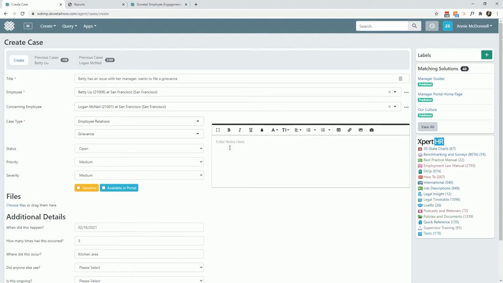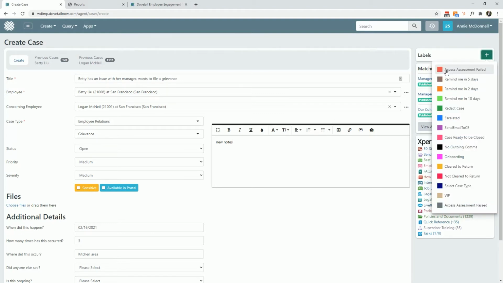Here I can enter the notes. I can enter screenshots. I can enter spreadsheets and paste them in. I can also specify if this is a sensitive case. Now, through Dovetail Workflow, the case can automatically be tagged as sensitive if the case type is grievance, for example. Top right here, I have access to different labels.